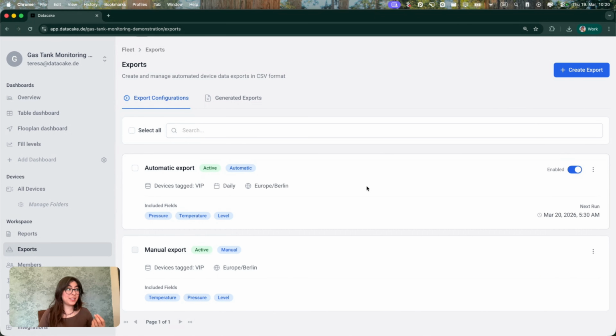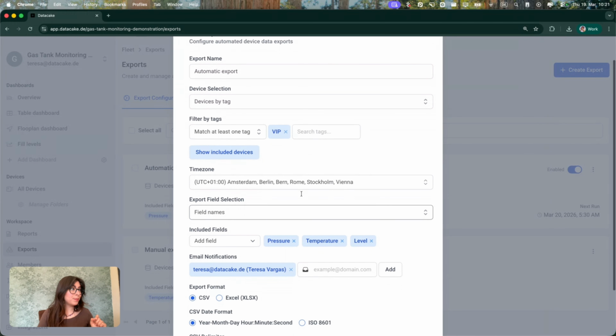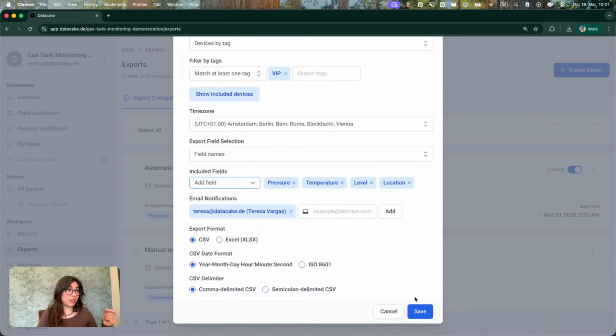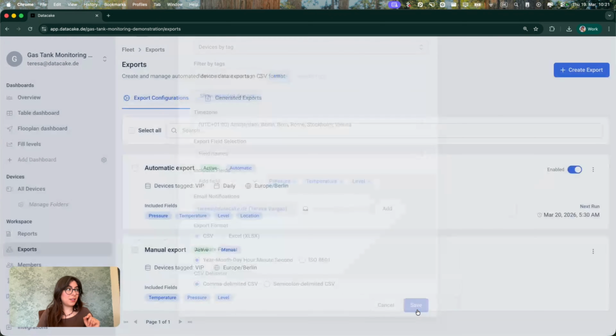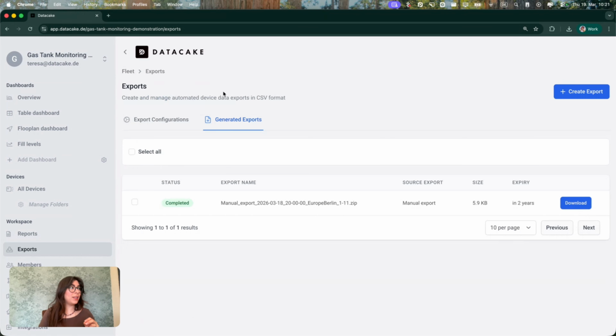I can enable or disable it. I can go ahead and edit. If I want an export that has a different set of devices, for example, then I would go ahead and modify it. Or if I want a location, for example, inside of it, I can go ahead and change it. So I can still edit an export, but of course, only the next generated ones will contain my changes. The already generated ones will be already included in the generated exports for me to download.